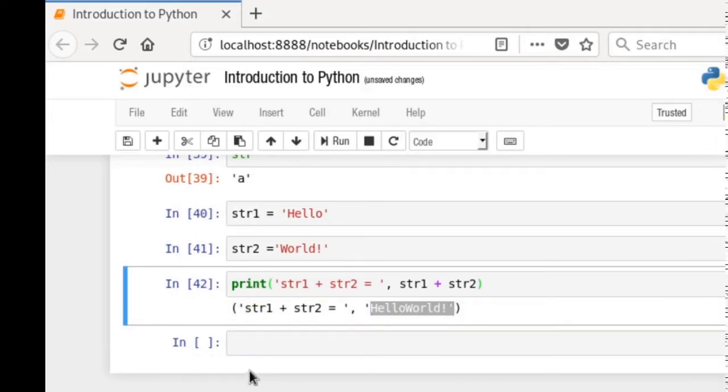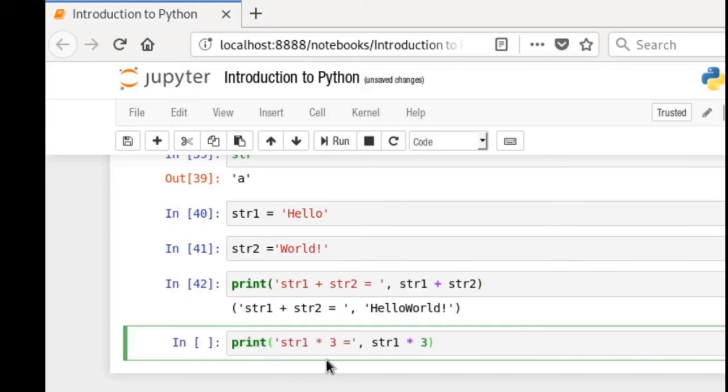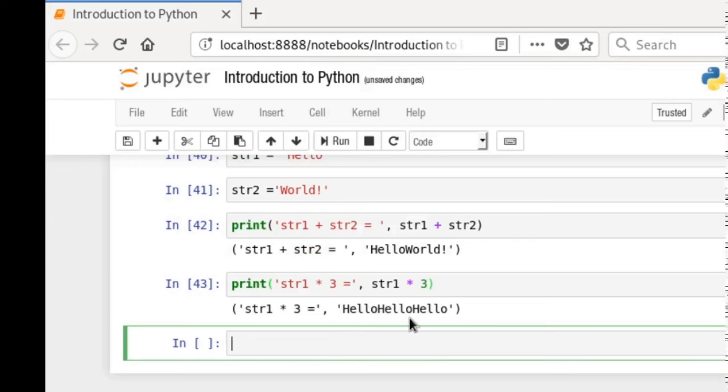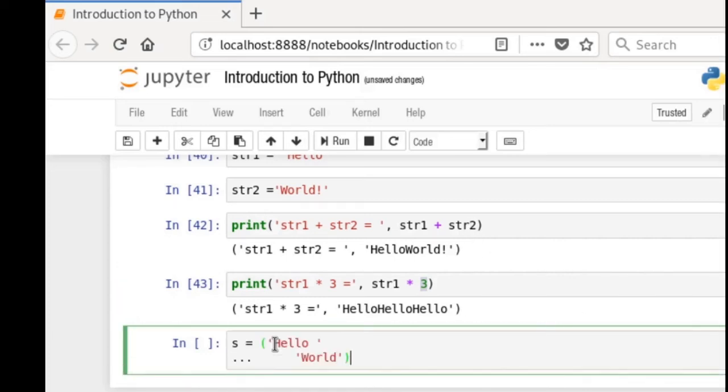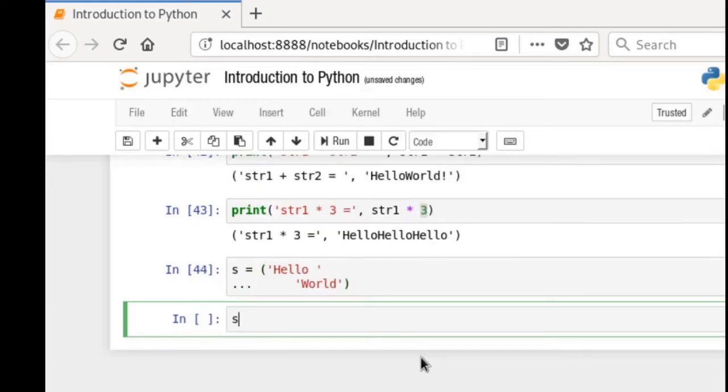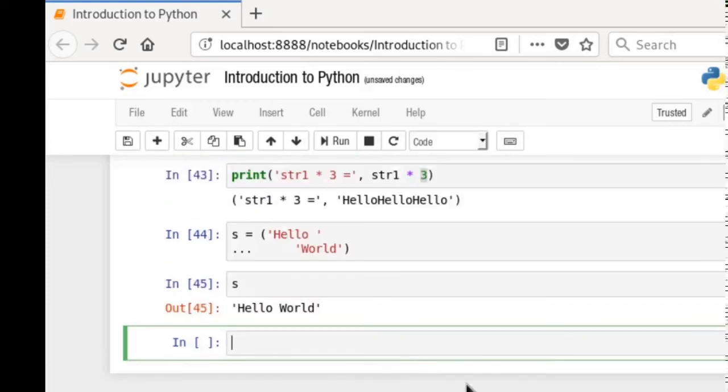Instead, if I use the star operator, you can see it's repeated 3 times because I am using 3 over here. This is another way of representation, where I give a multi-line representation. Now it is concatenated with hello world.